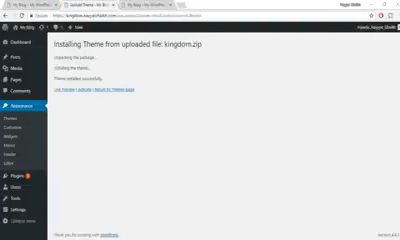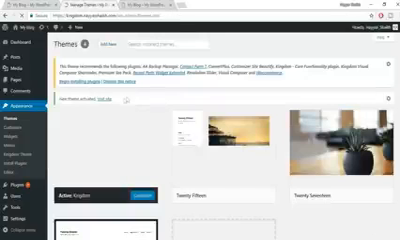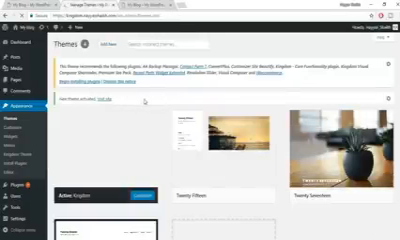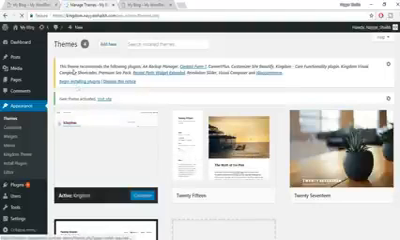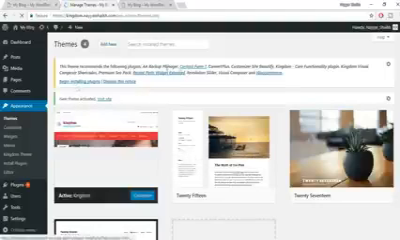Okay guys, so our theme has successfully been installed. Now what you have to do, just click on this activate button to activate this theme on our website. Okay guys, so we have successfully activated the theme also. Now you get a message which says this theme recommends the following plugins.